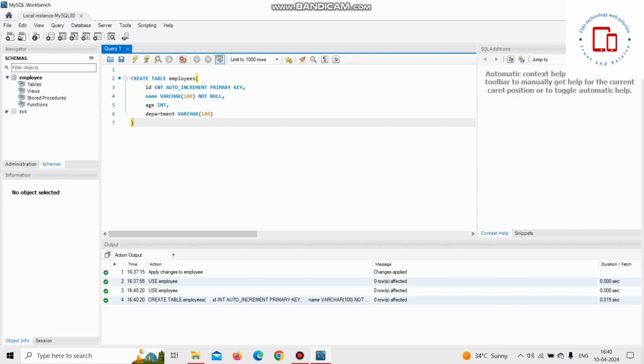The employee table is created with 4 columns: ID, name, age, and department. The ID column is specified as a primary key with the primary key constraint. It also says to auto increment, meaning MySQL will automatically generate a unique value for this column when a row is inserted. The name column is defined with varchar 100 to store variable length character strings with the maximum length of 100 characters. The not null constraint ensures that the name cannot be null.